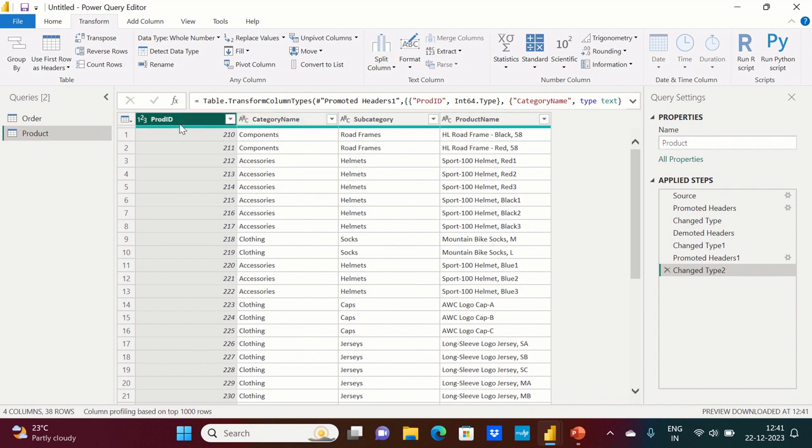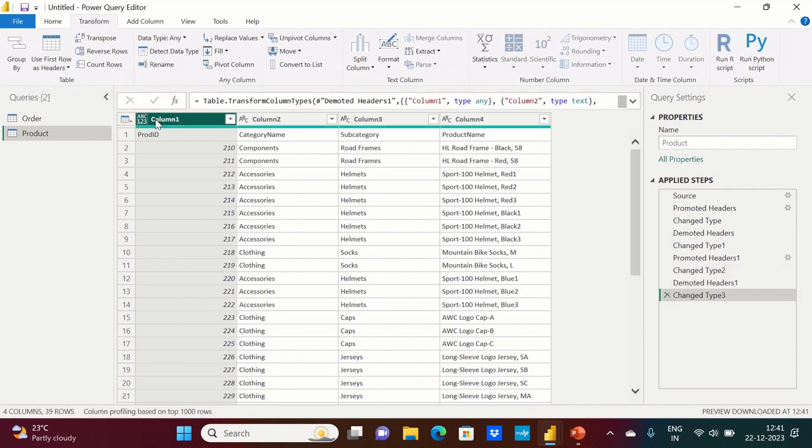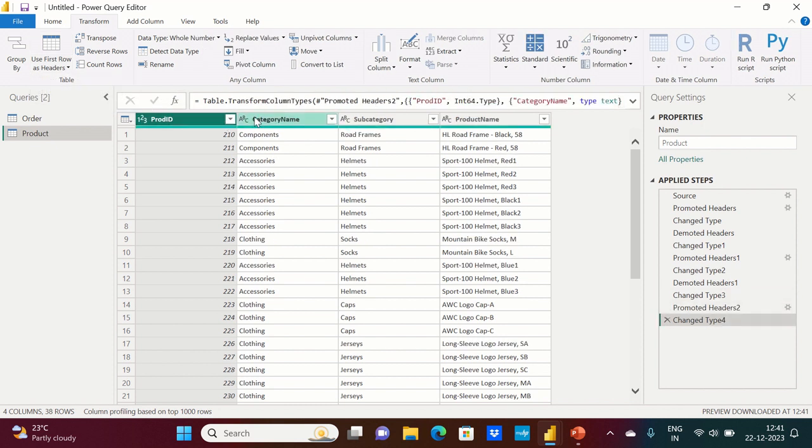Okay, sometimes if you do not want your headers, you want the headers to be your first row, then you can use this option, Use Headers as First Row. So if you click, it will look like this. It will make your header the first row, but it is not good practice. Okay, always promote the header at the top.